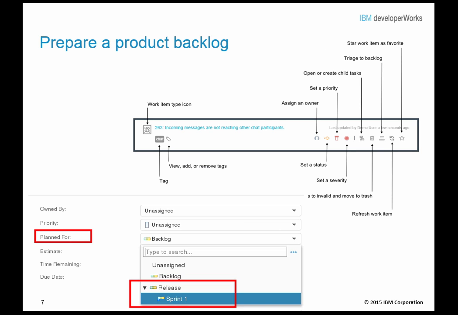When a work item is created but not assigned to a sprint, the work item is shown in the incoming work view. As soon as a work item is assigned to a sprint, it is removed from the incoming work view. In the incoming work view, you can triage work items in several ways. To reject the work item, click the Trash This Item icon. The work item is resolved and its status is changed to invalid.